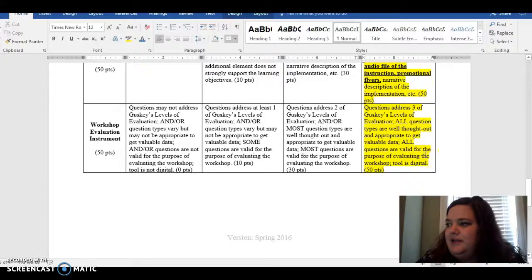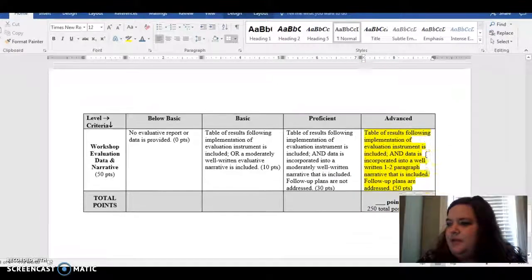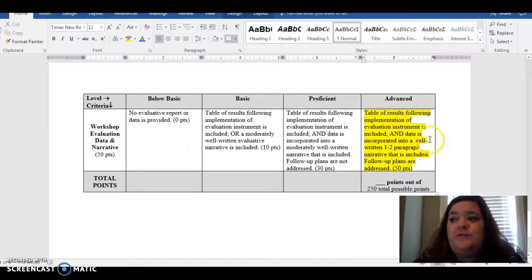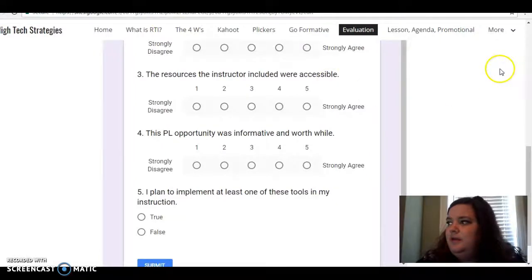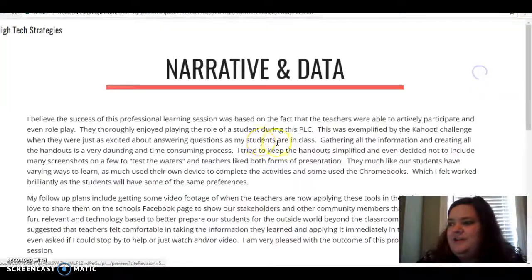Then you'll see down here, the bottom part is the workshop evaluation data and narrative. We did include a table of results, but I also changed those into an easy to read bar graph and a pie chart so that it was incorporated a little bit more. I will show you that really quick. You come right here to more, go to narrative and data.